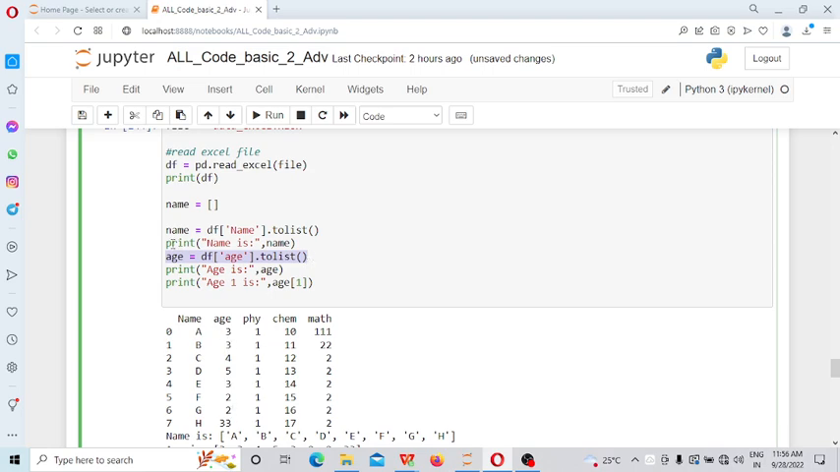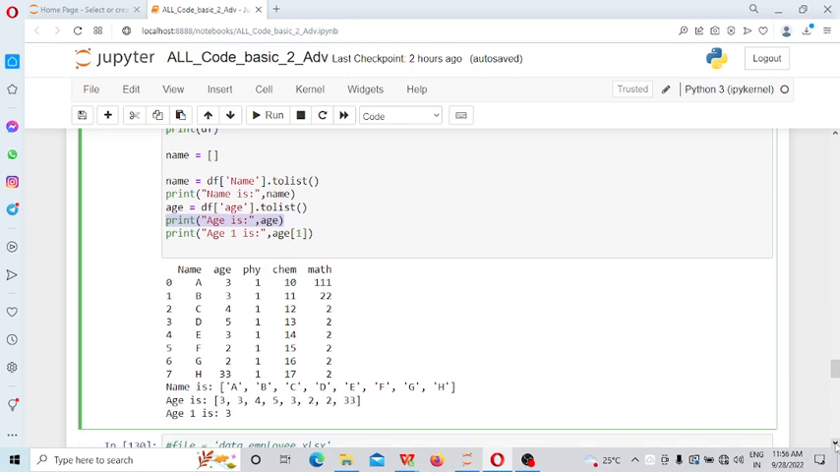Now here I have printed the name. Name is name. Age is age. And I can process each individual index by using the subscript. So here you can see, name is A, B, C up to H. Age is 3, 3, 4, 5, 3, 2, 2, 33. Age is 3.